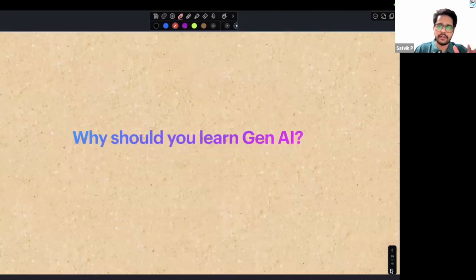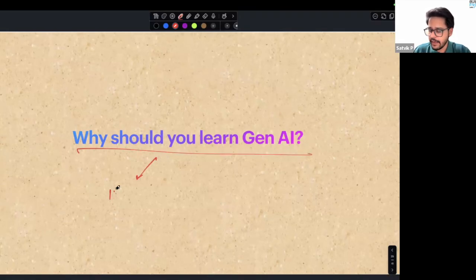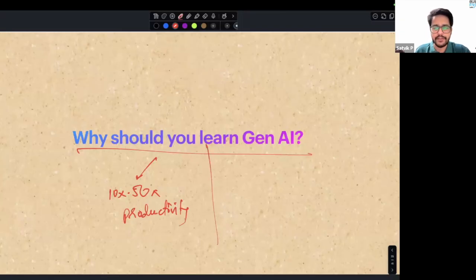So the thing is, as you have seen, within just the last 40-50 minutes, you have actually seen how you can use different tools and agents to automate different aspects of your life. As of today, if you learn generative AI, you will be able to 10x to 50x your productivity. If you are a marketer, you can write campaigns using AI. If you are a developer, you can write code using AI. If you are a student, you can prepare very well for exams using AI. There is no limit on how you can use AI. It will by default make you 10 to 50x more productive.